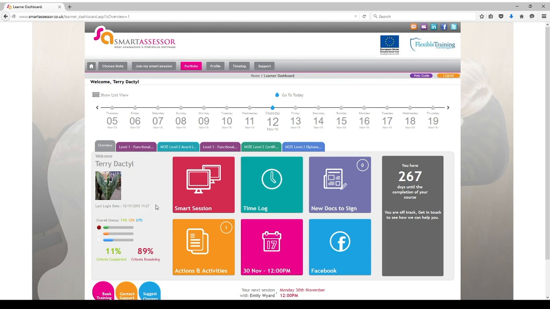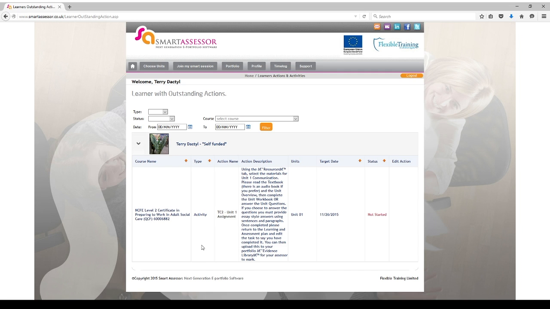Once you've logged in, you'll come to your overview page here. These six tiles you should now be quite familiar with. In order to find the resources for the unit you've been set, you need to know which unit it is and for which part of the qualification. To find this out, you can select the Actions and Activities tile here to have a quick look.